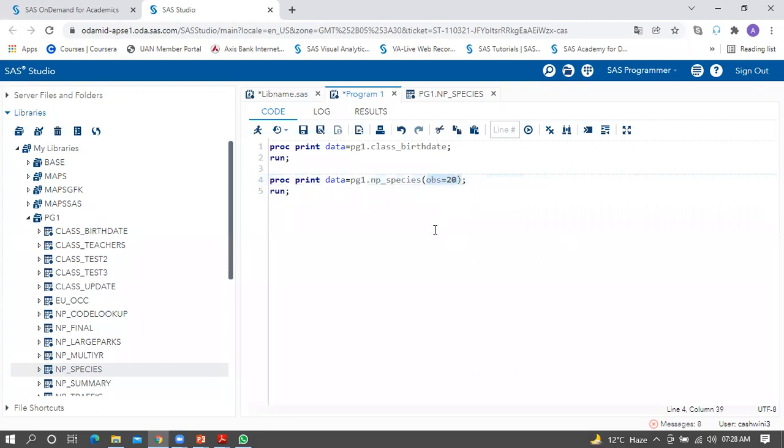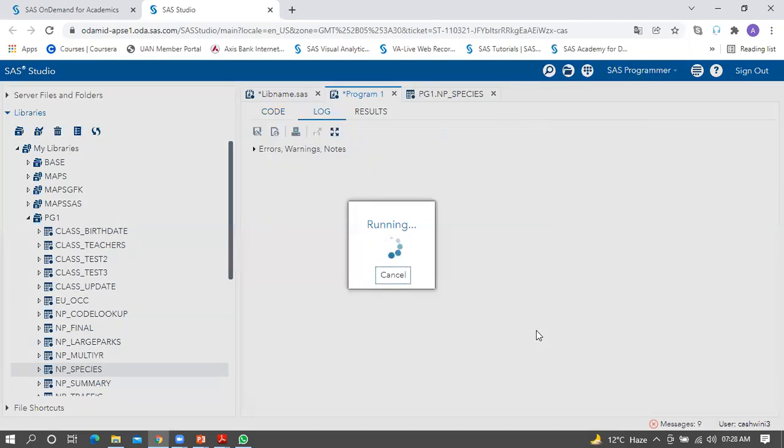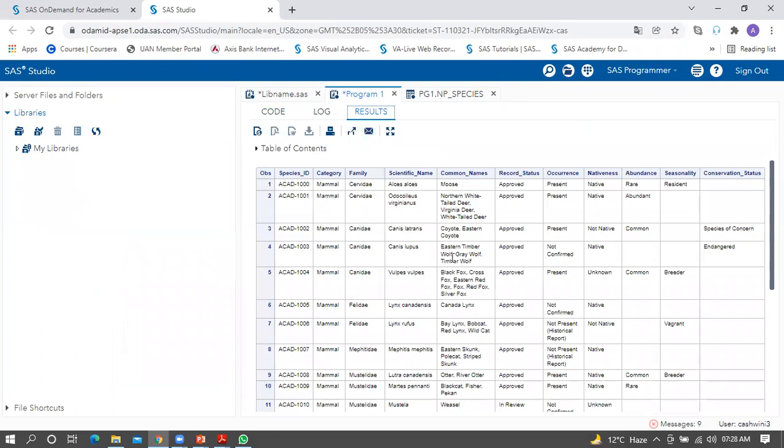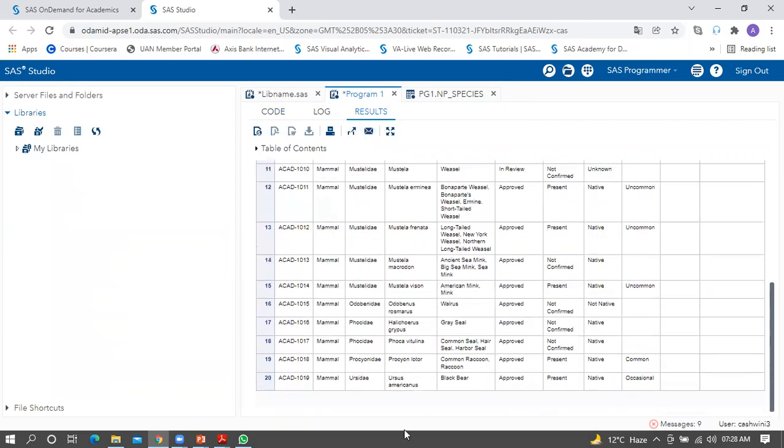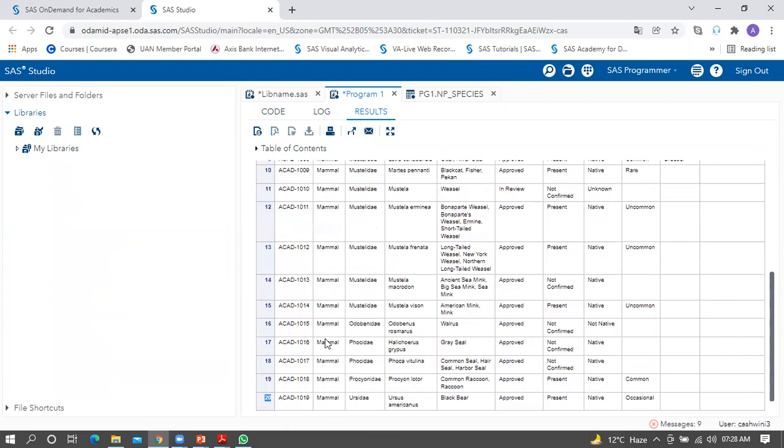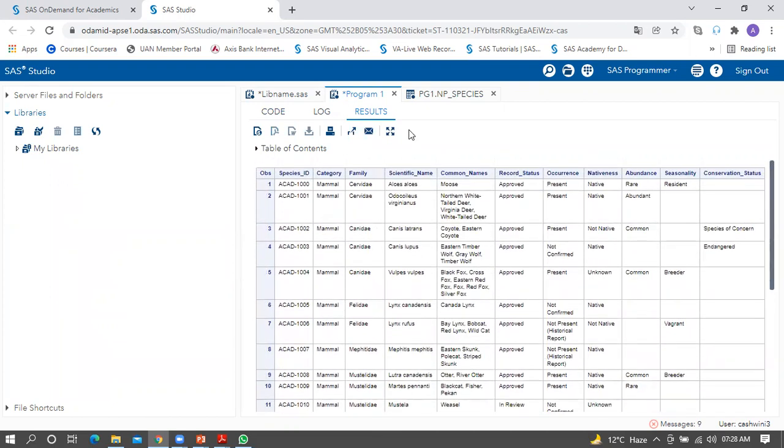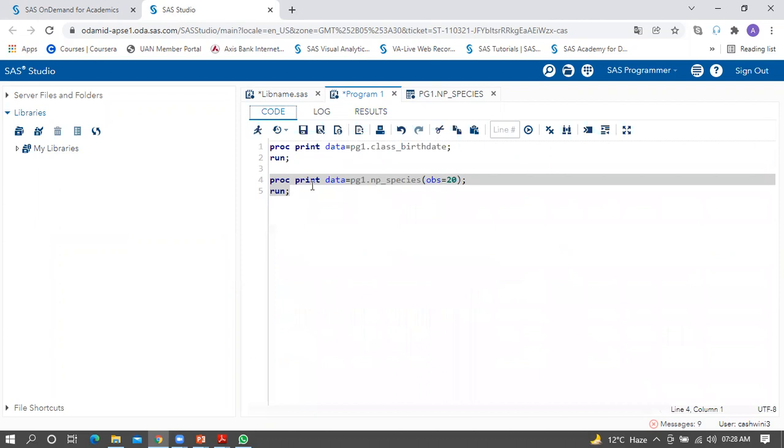It does not mean observation is 20. It's like stop your printing, or stop the listing of your data, when observation number 20 occurs. So that is the end point where SAS will stop processing your data to be listed into your output window. So see, it is showing you all the columns and all the rows up to observation 20. So this is the presentation in HTML form in your result pane when you submit a procedure.